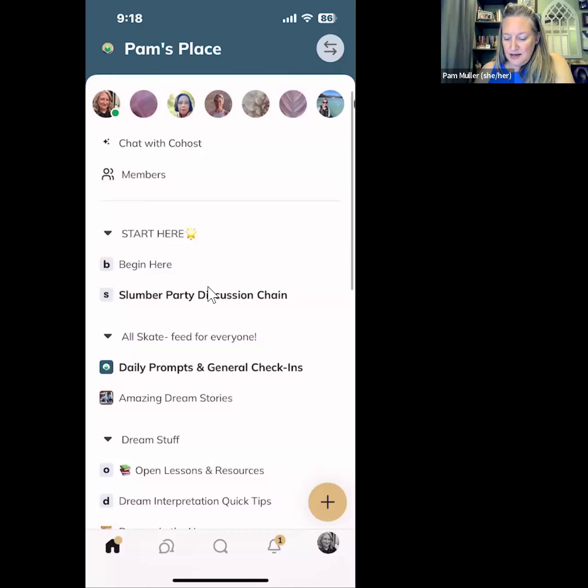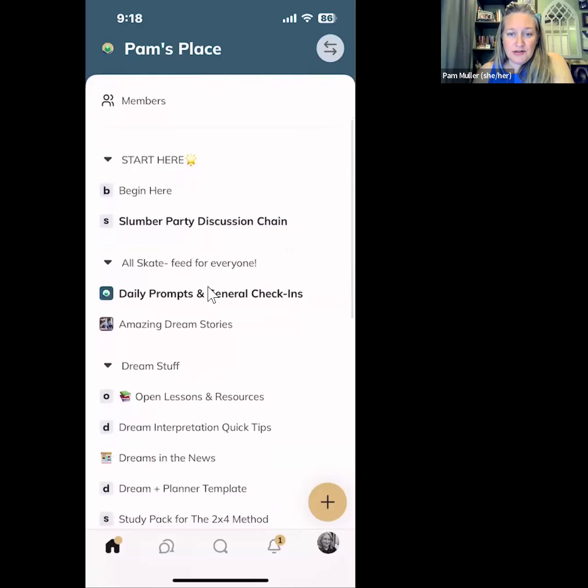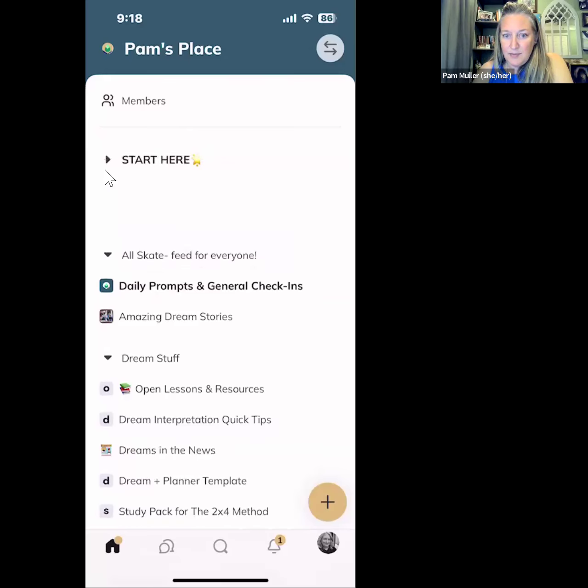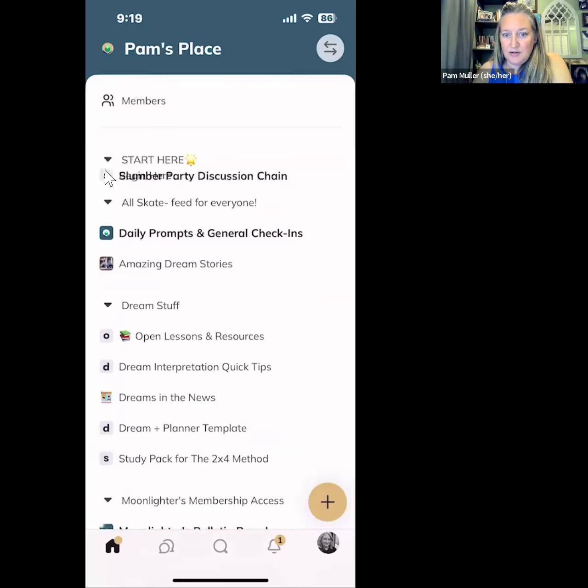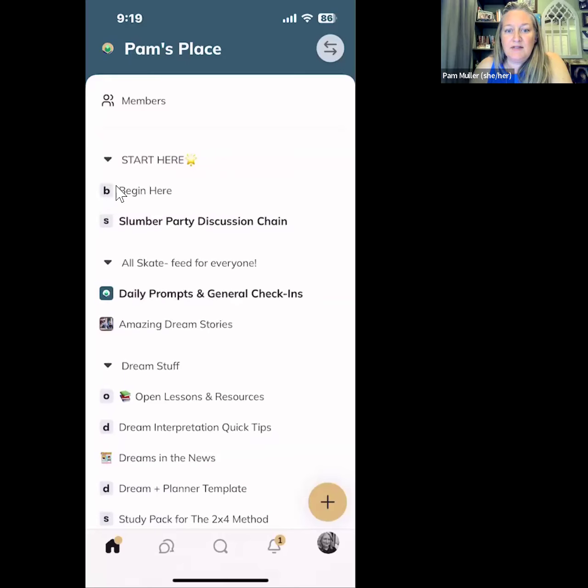But then you've got a list of folders or collections and the spaces inside of each collection. Some of the spaces listed on my menu you're not going to see on your menu because you haven't joined those or they're a specific faction of members that are set aside, like the Moonlight membership access. But if you look at the top under members, you'll see Start Here and a little arrow. That arrow is an open and close. So if I tap on it, it closes. And if I tap on it again, it'll open and show me the spaces inside of that collection.